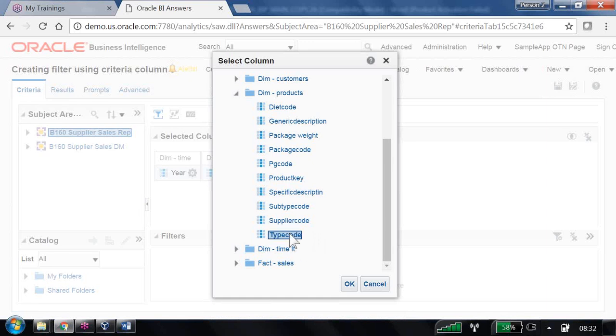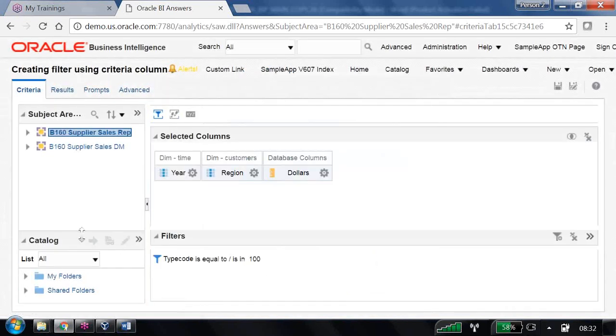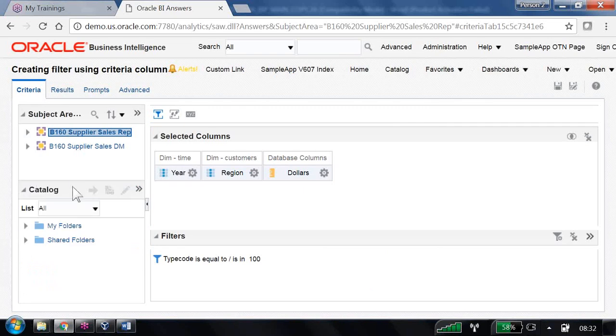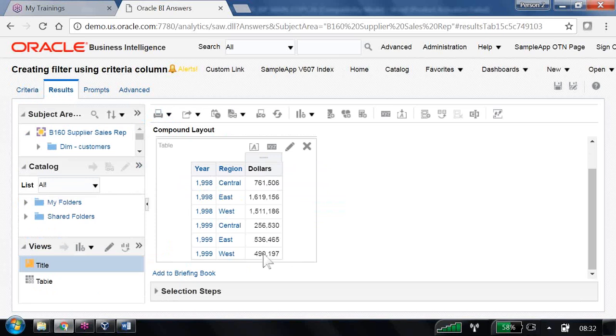Item type is not there. Let's select the type code. Okay, then I am giving here 100. Now, if you go and try to click on results, we are able to see 100 corresponding data only. We are seeing it. Yes or no?